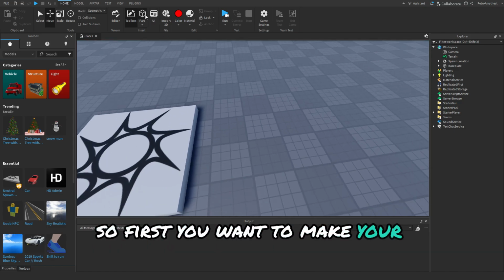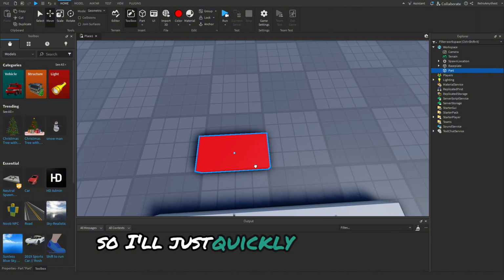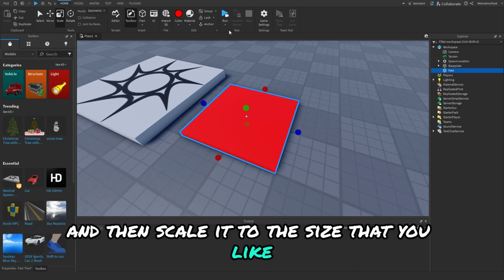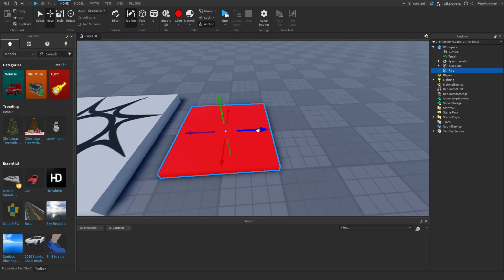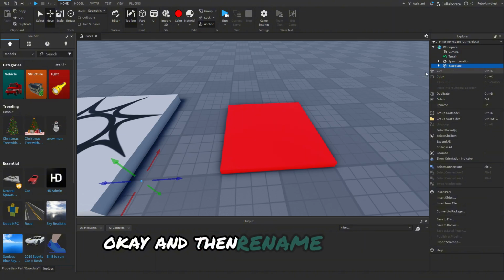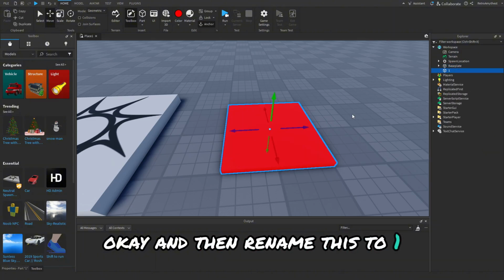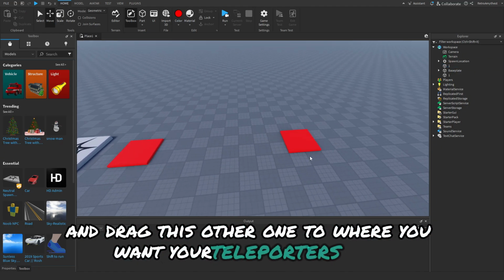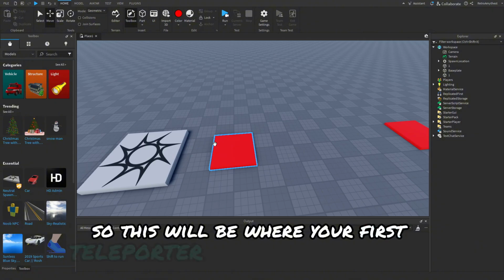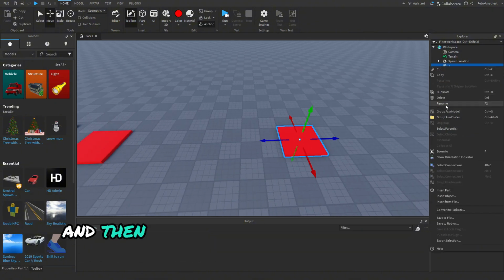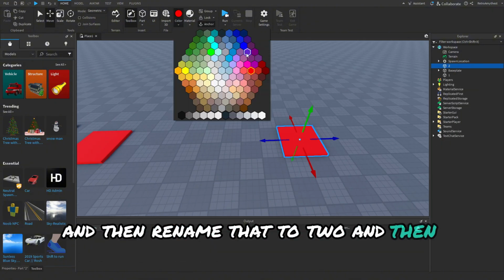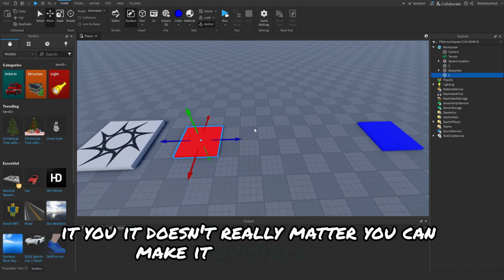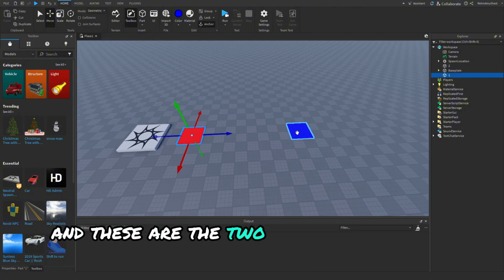So first you want to make your teleporters. I'll just quickly add some in and then scale it to the size that you like and make sure it is anchored. Then rename this to 1, then duplicate it and drag this other one to where you want your teleporters to be. So this will be where your first teleporter is and then your second, and then rename that to 2. I'll change the color, but it doesn't really matter. You can make it invisible or not. And these are the two teleporters we're going to have.